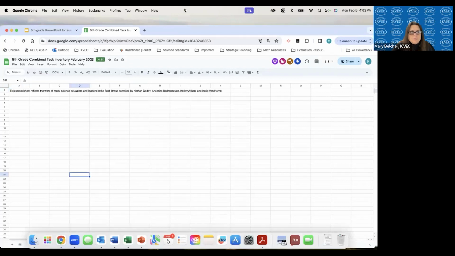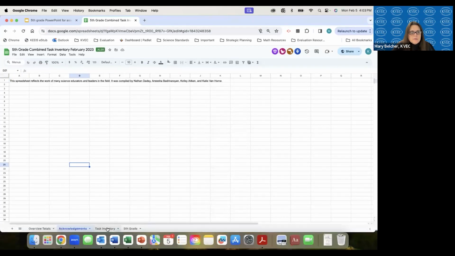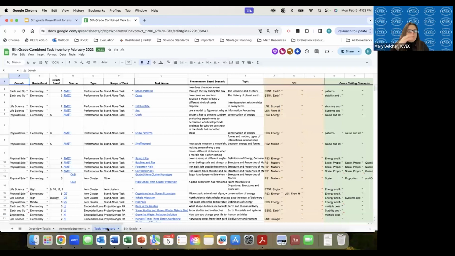Let me pull this up. When you go to the task inventory tab, K through 12, there you go. 600 some items. Merry Christmas. Happy Valentine's Day, I guess that's the better one. It's closer, right? You can filter it, you can search it by grade level, by topic, so that's all great. You have multiple ways that you can go through and do this.